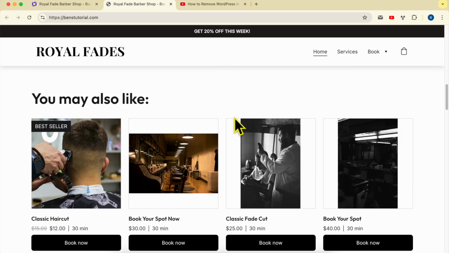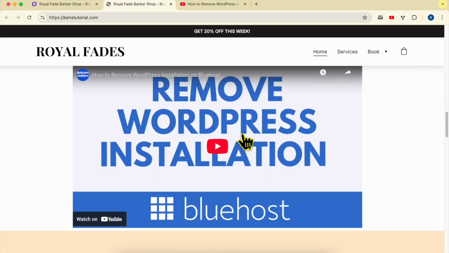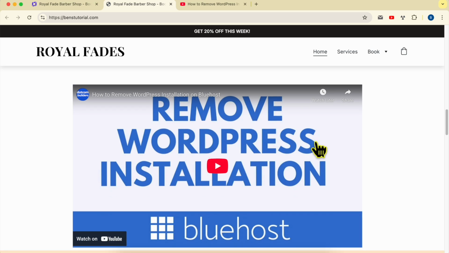Let's scroll down to my embed code section, and this is the embed code live. And this is how to embed code in Hostinger website builder.